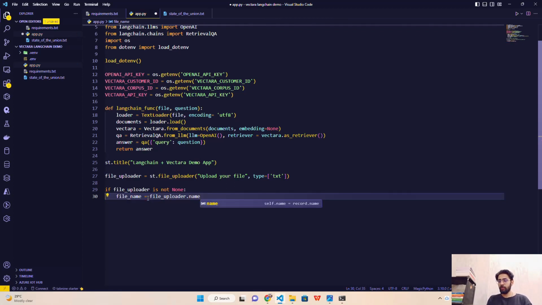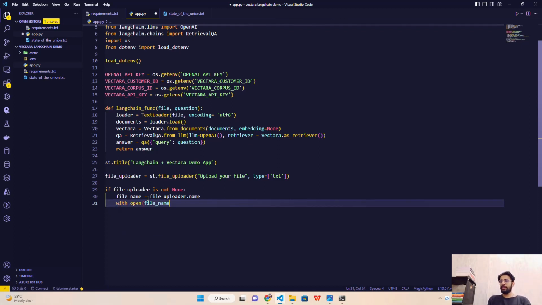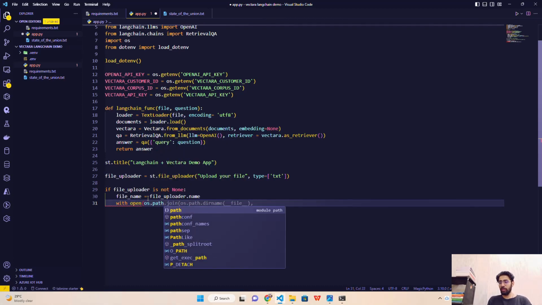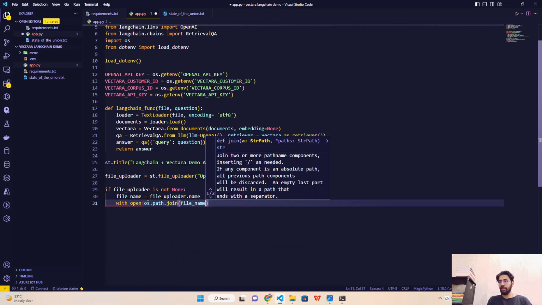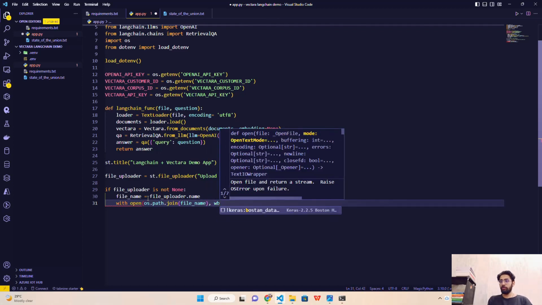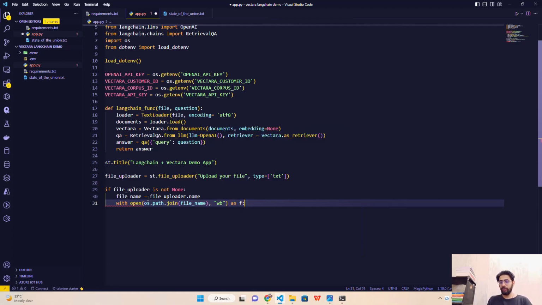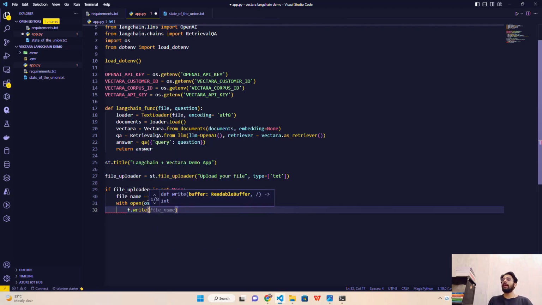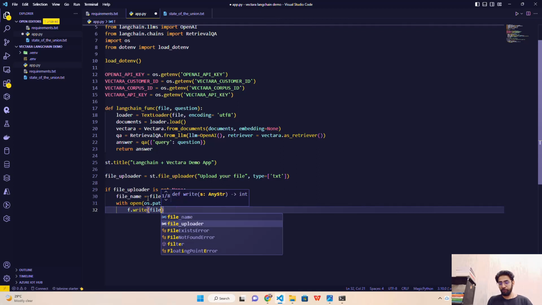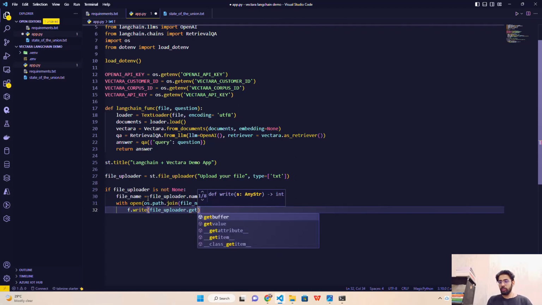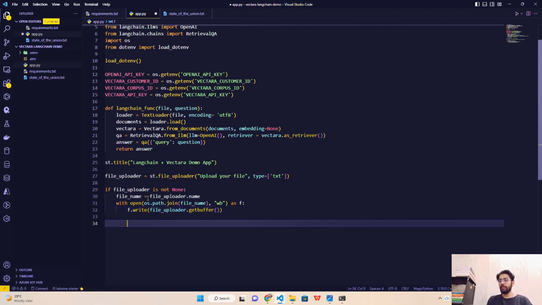This looks good. So file_uploader.name, and then I do with open. This file name is okay. So with open, let's do os.path.join. In path.join, I pass file_name, and then I pass w, basically for writing it. This will be the string wb, and then as file. Here I do f.write, I'm just writing it, and then we do file_uploader.getbuffer. So we are going to use this function called getbuffer. Yes, that's it, guys. So we have done this.